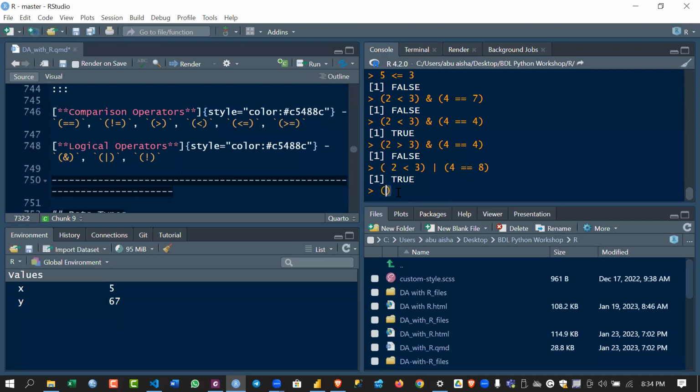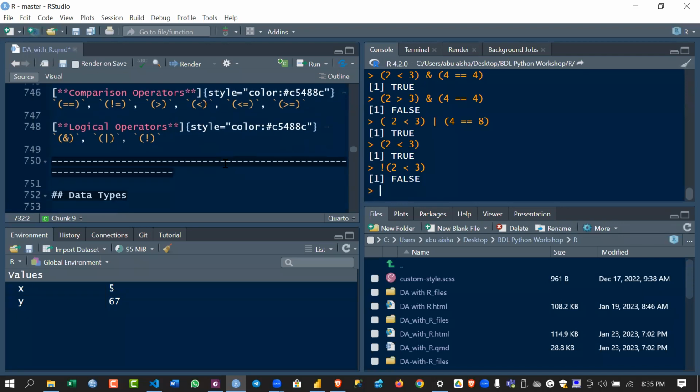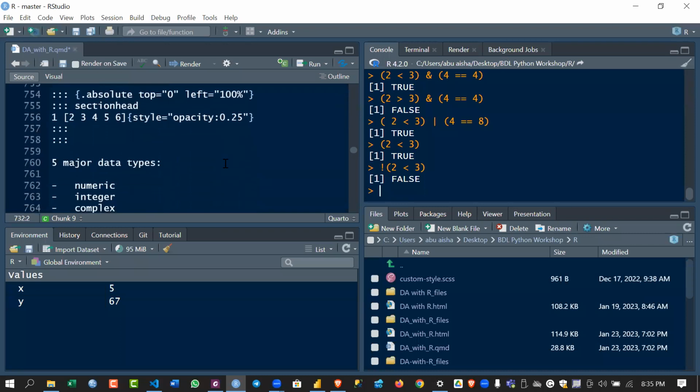So now we have 2 is less than, which is actually true. But when we use the NOT symbol, this statement becomes what? False. So it gives us the complement of this particular Boolean value. So these are the logical operators: and, or, and not. Then we also have the comparison operators, which you can see, they are 6. Next, we're going to be talking about data types.